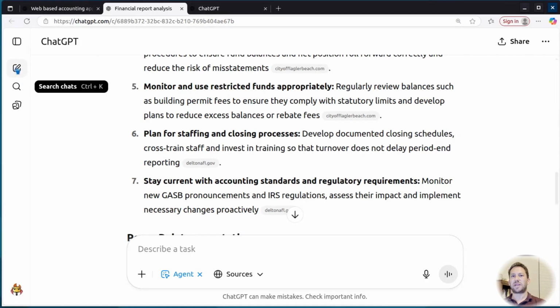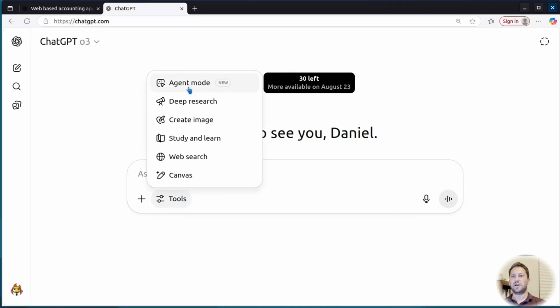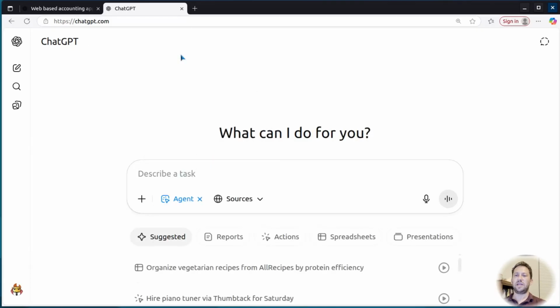So what I want to do is kick off a new one. I don't know how long this is going to take, but just to show you what it looks like to start one, I'm going to go agent mode. And I want to show you how it can create a spreadsheet.